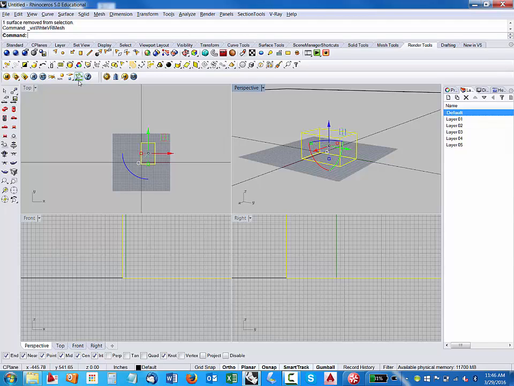Is there any way to do that in SketchUp? No, I don't think so. You can try, but I think SketchUp has already simplified everything to the max that it's not really meant for that.